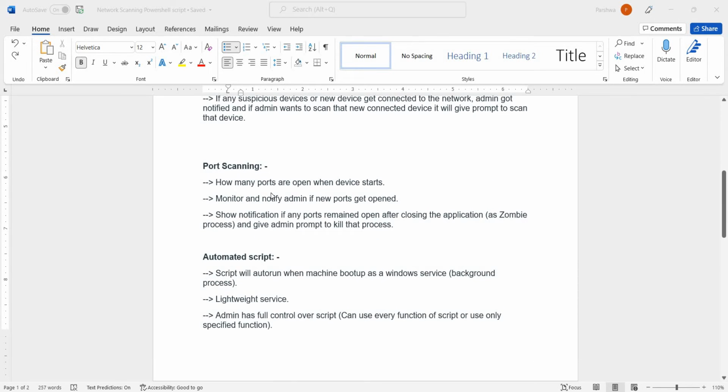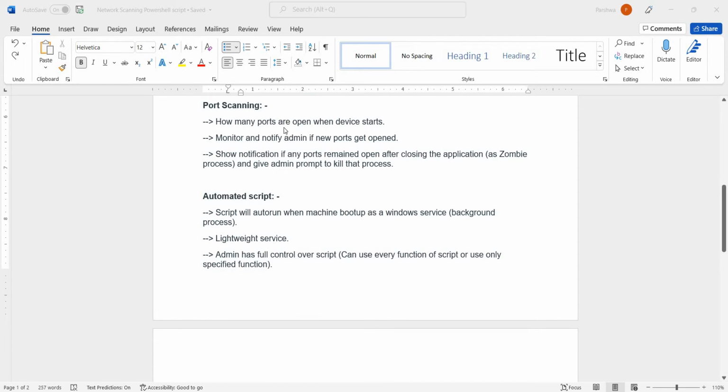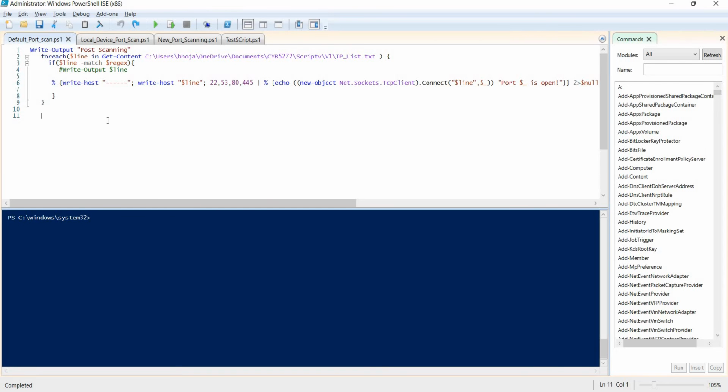So in this video series, we will start with the default ports when the machine starts. So this is the first script, where we scan the default ports of every machine on our network.